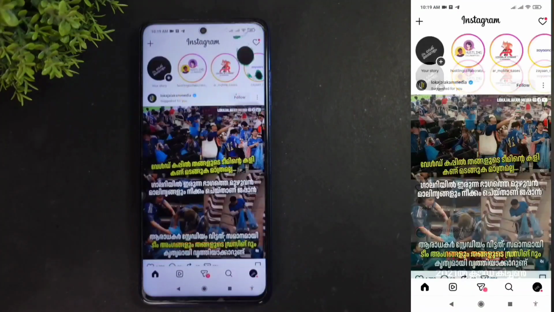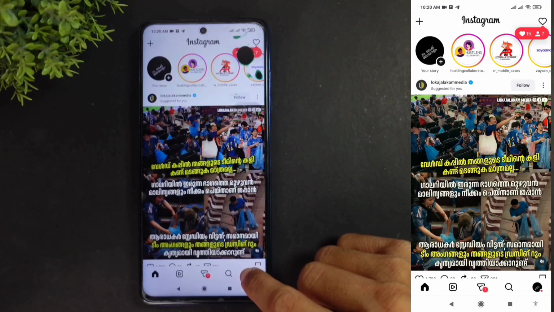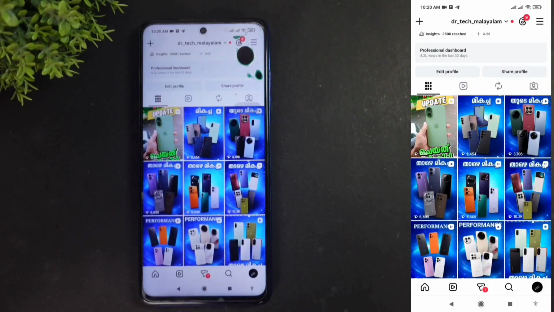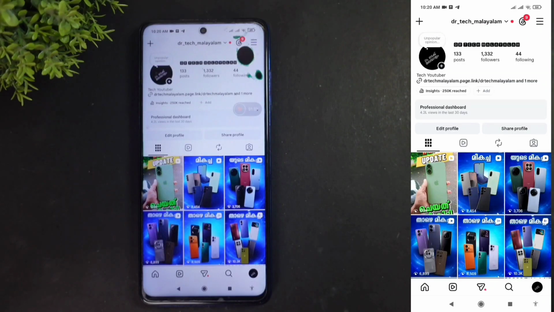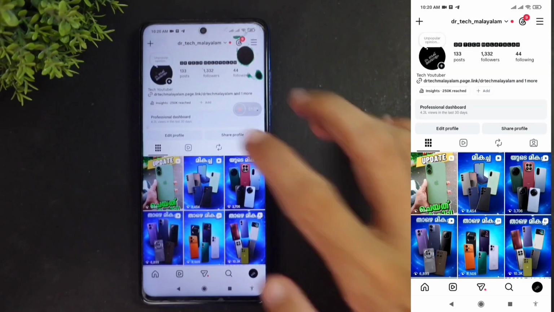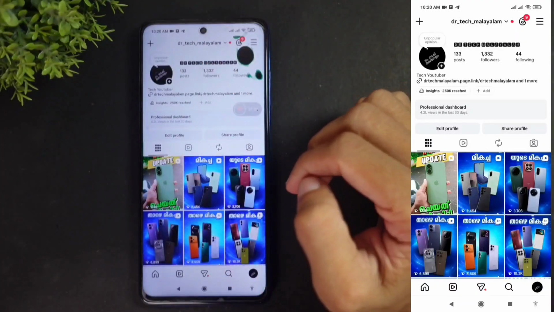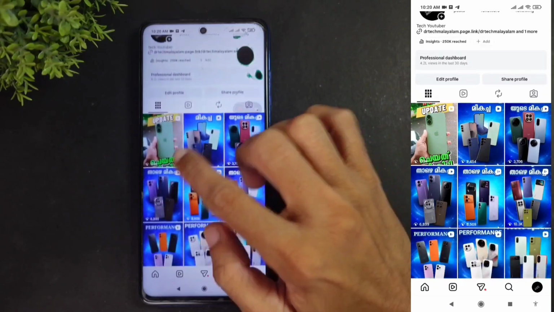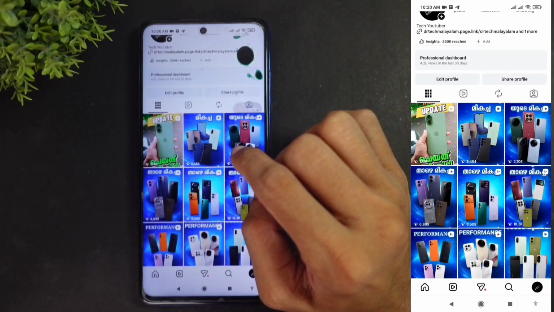For this, open the Instagram application. After that, here you can see your profile photo. Click on this profile photo. And when you're clicking on that, you will reach your profile. And in your profile, here you can see the grid option. Click on this. And here you can rearrange these photos or videos.